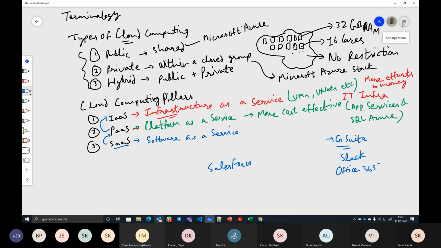Yes, sir. So that is all about the introduction to cloud. There are many more things, but you can read and understand. Different scenarios are there which you need to go through and understand. Conceptually, this is what it is.